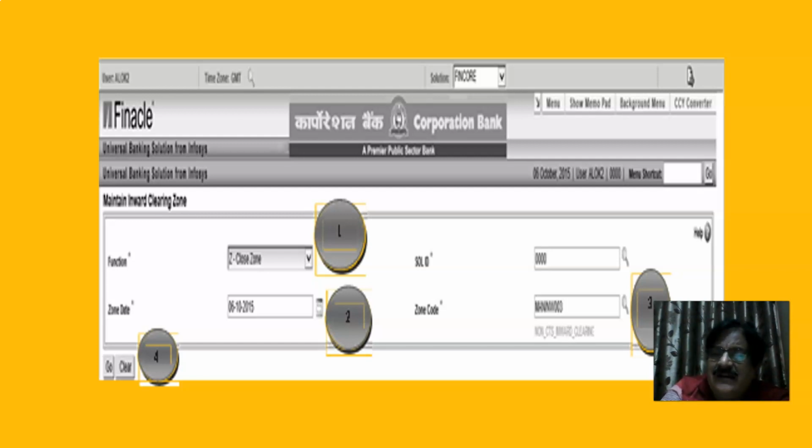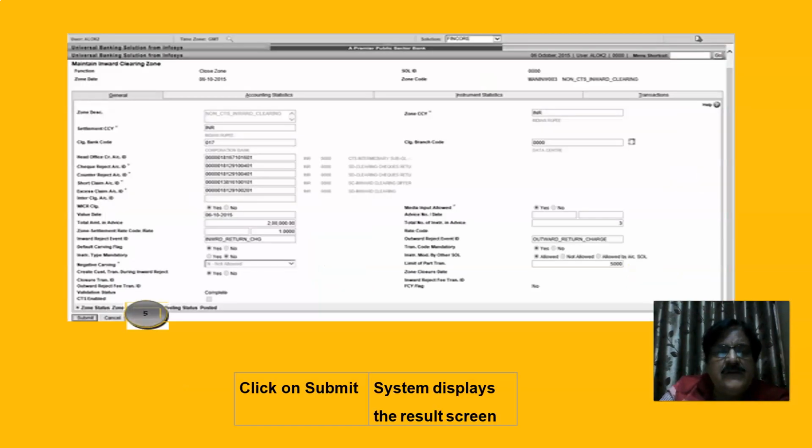After instruments have been cleared, the zone should be closed, right? So again the same screen appears which appeared while we were suspending the zone. Now here it will show you zone closed, whereas prior to suspension it was showing zone suspended, right? And submit. This is how the zone is closed, right?